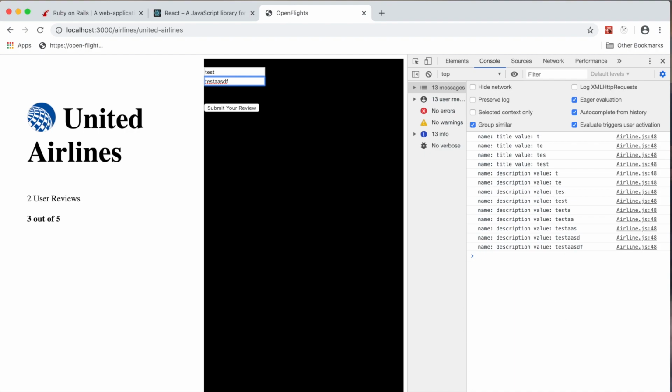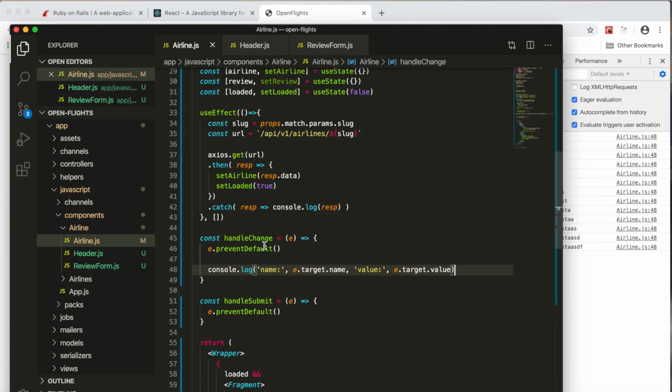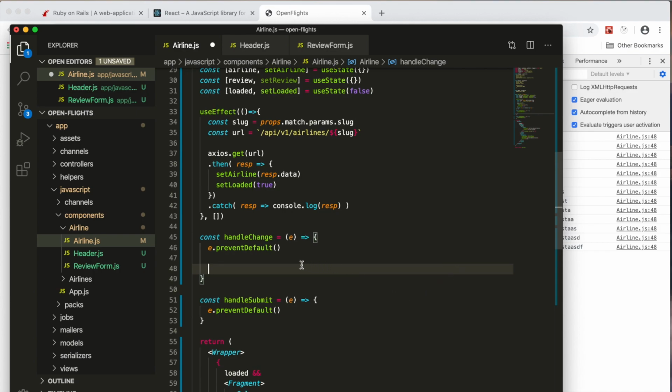So what we can do with that, back in our handle change, is set this up so that as a user is filling out the form, we take the values from those input fields and use them to update the current value of review in our state. Because we used that useState hook earlier, we can just say setReview and use that to update review in our state.